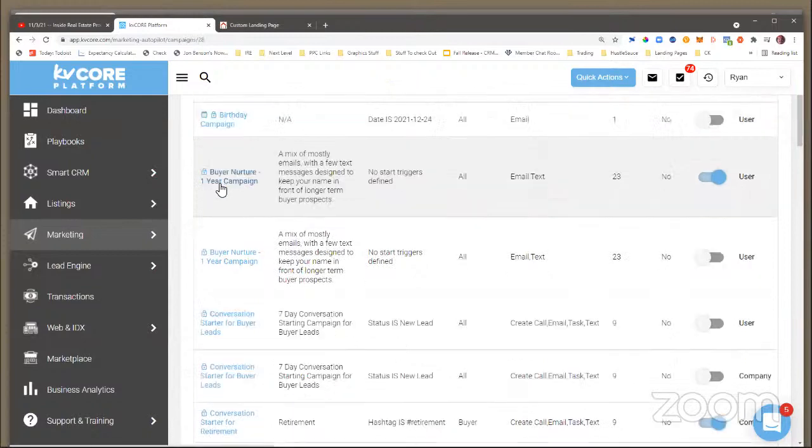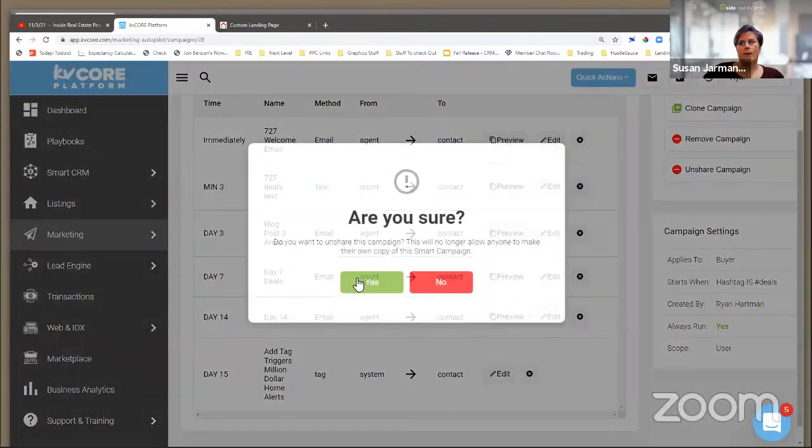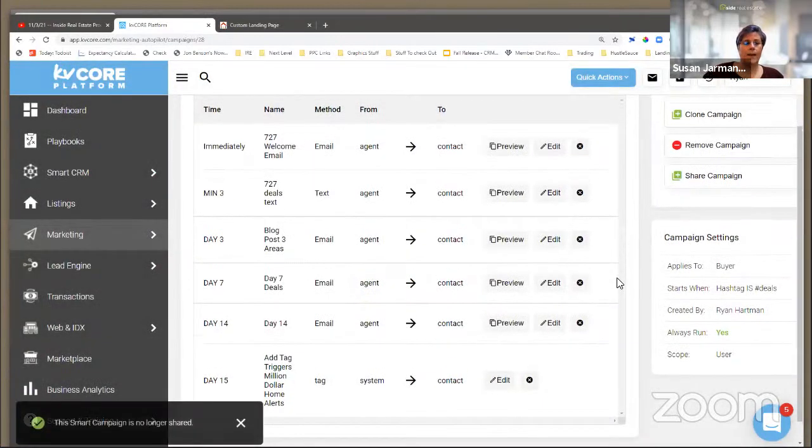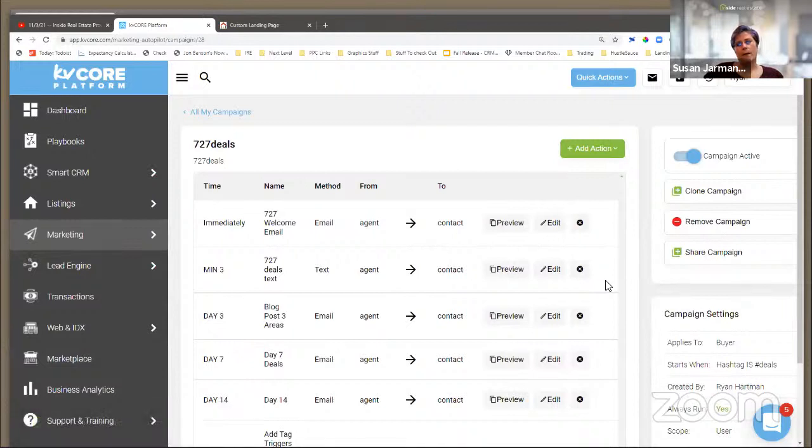The thing to keep in mind with sharing campaigns while he's finding one is that you have to have access to edit the campaign. If you can edit the campaign, then you're going to be able to share the campaign. So if you are an office or a company admin concerned that you've got a company campaign and you don't want anybody to share it, if agents don't have access to edit, then they can't share it. But if I can edit the campaign, I can share it with whomever I want to, as long as they're another KV Core user.